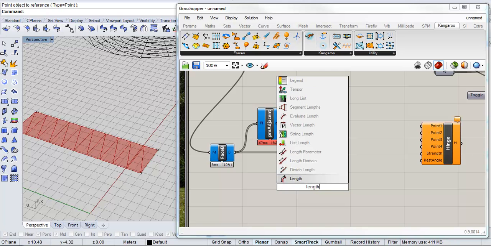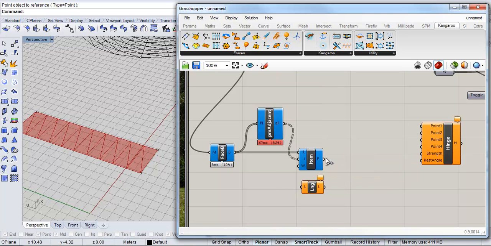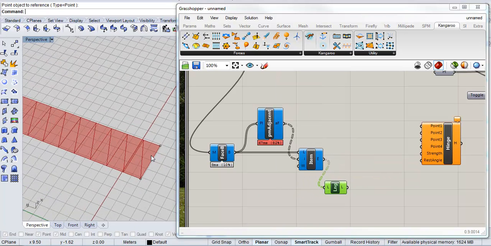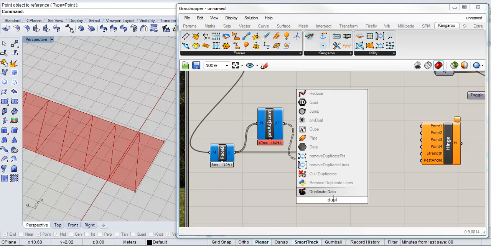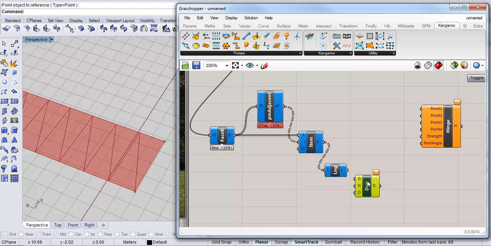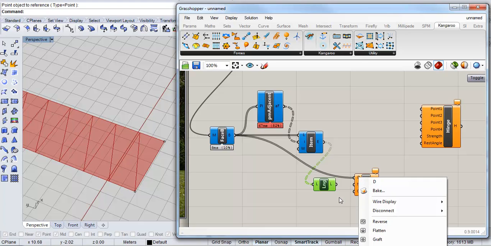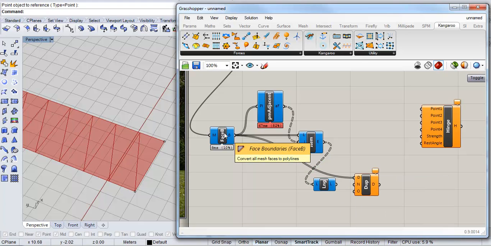So I'm going to measure how many shared faces there are for each face. For example, this face here is only going to have one neighbour, but this face here is going to have two neighbours. And then we're going to use a duplicate data component to duplicate each face in this list this many times.